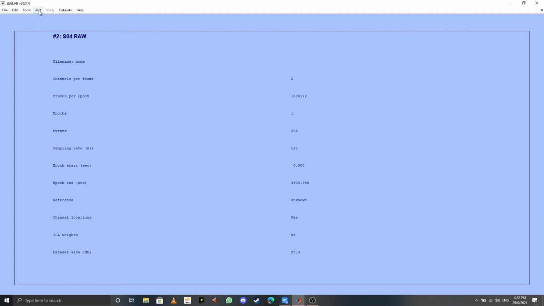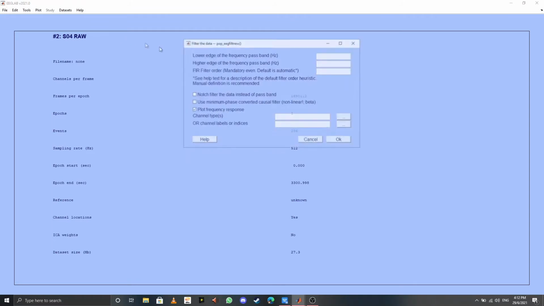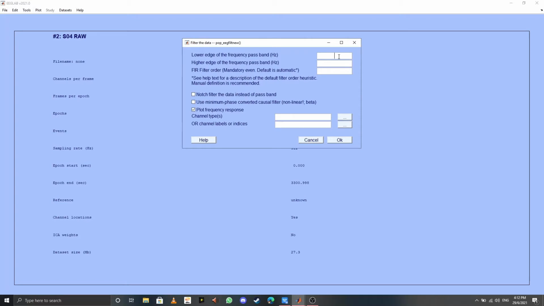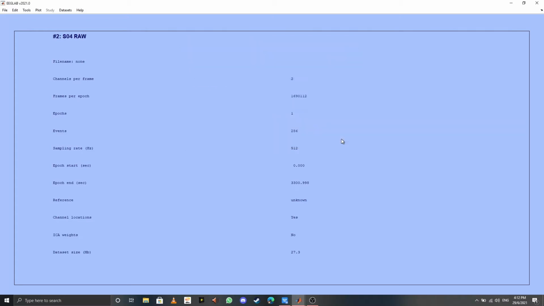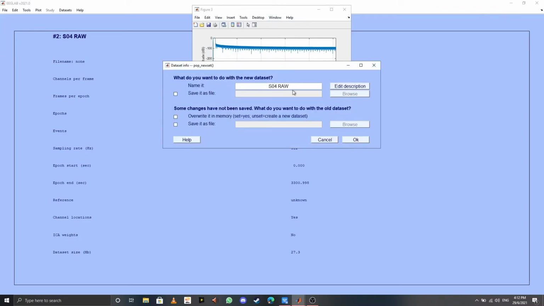Put that aside. Next, we click Tools, Filter the data, Basic FIR filter, and use the ranges of delta, theta, alpha, beta, and gamma. For the sake of simplicity, we are going to make only the delta filter, which is the range of 1 Hz to 4 Hz. Click OK. Now I'm going to change this name to S04 delta.